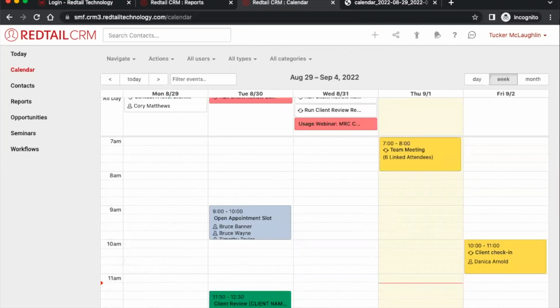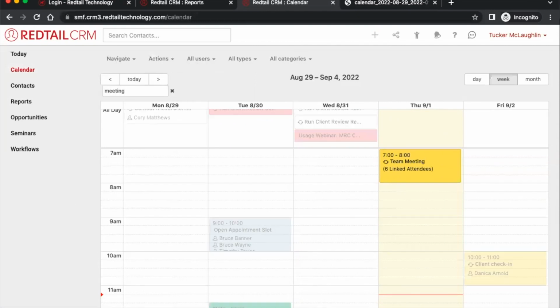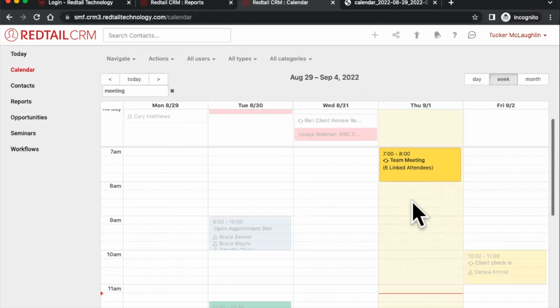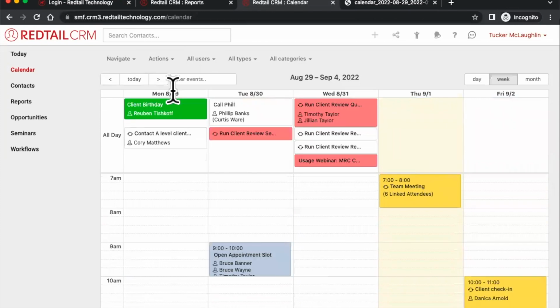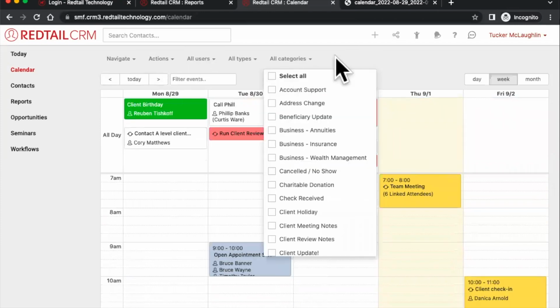All right, so that's for the calendar page. At least you can even filter things here. If you want to just see some meetings, it'll go ahead and pop that out on the list. But those are the options that are available for you.